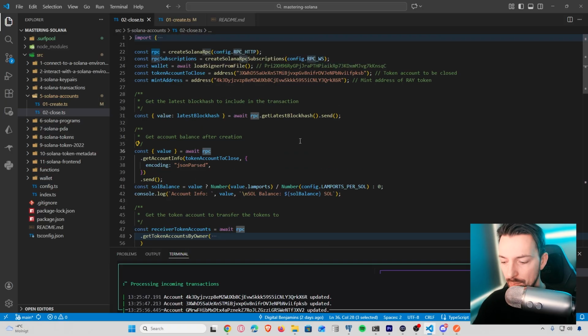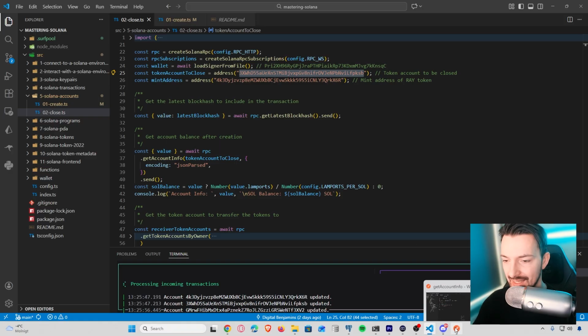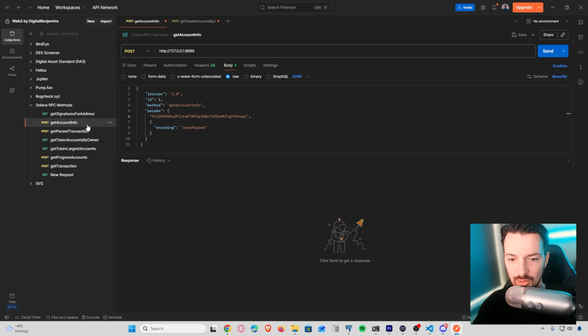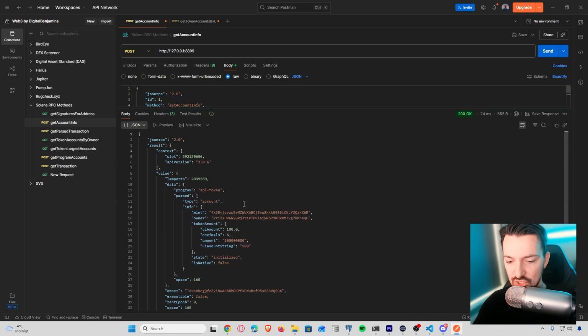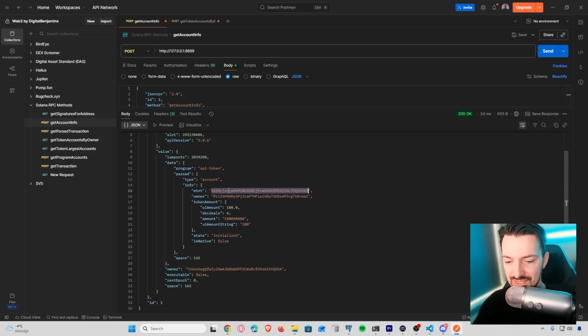Now, if we open, for example, Postman, we can take this token account, and we can also check out the get account info by using an API call. So if you look at get account info, this is a regular API call towards our RPC endpoint, and if we provide that token account here, you can see that we will get back information. And here we can see the mint, which is the Raydium mint, the owner, which is our primary wallet, and the amount of tokens that is within this token account.